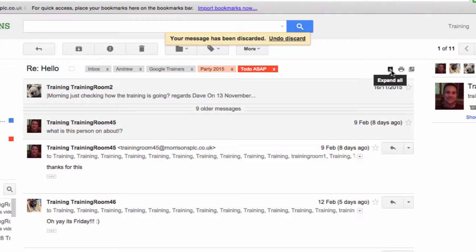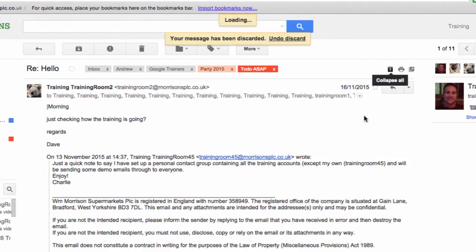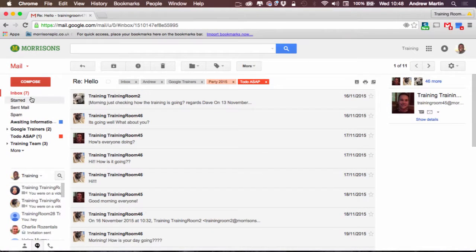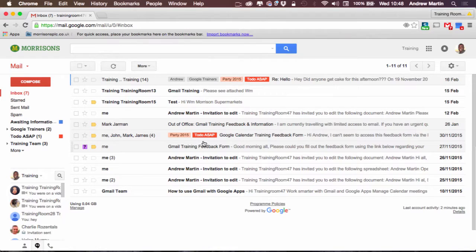You've also got the ability to click on Expand All to open all the messages in one click. I can also click on this button to collapse them all. I can print them all, or I can pop them out into a brand new window. Conversation View just makes managing email so much simpler.